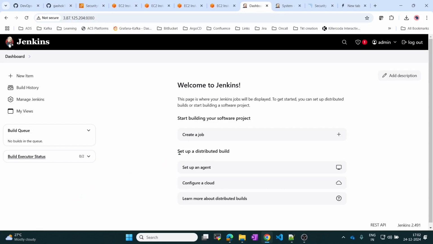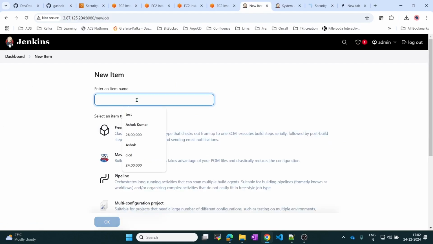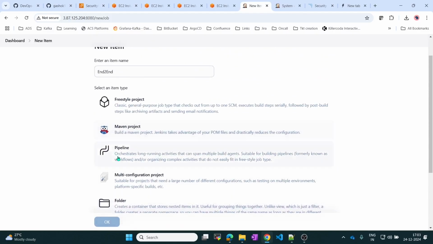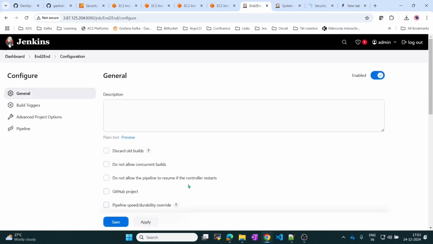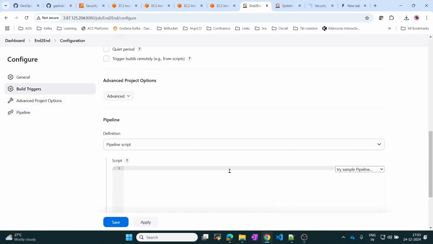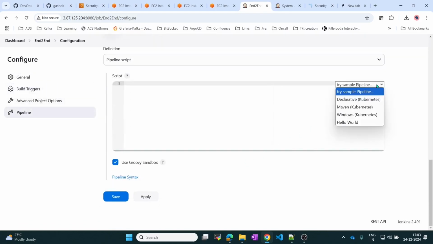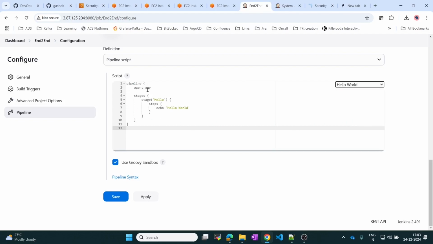Now let's go ahead and create the pipeline. Okay, create a job. I will just select pipeline. Here you can come and select Hello World, so we will get the pipeline. So what we can do now, let's start writing the end-to-end CI/CD pipeline.